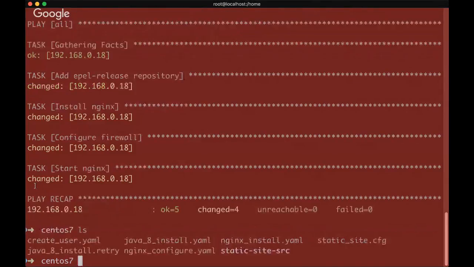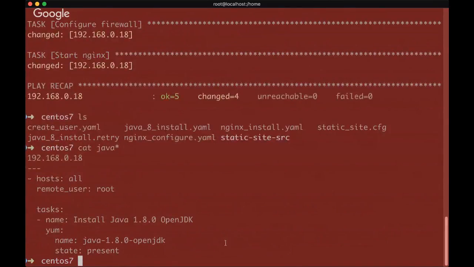We have a Java 8 install YAML. That's this script right here. And we can just cat that to get an idea. It's fairly simple, as you can see. It's just hosts all again, the IP for the local LAN, user is root, and we're installing Java 1.8 OpenJDK, using the Yum package manager. It says what we want to install and the state, which is present, and then Ansible goes through and installs that for us.